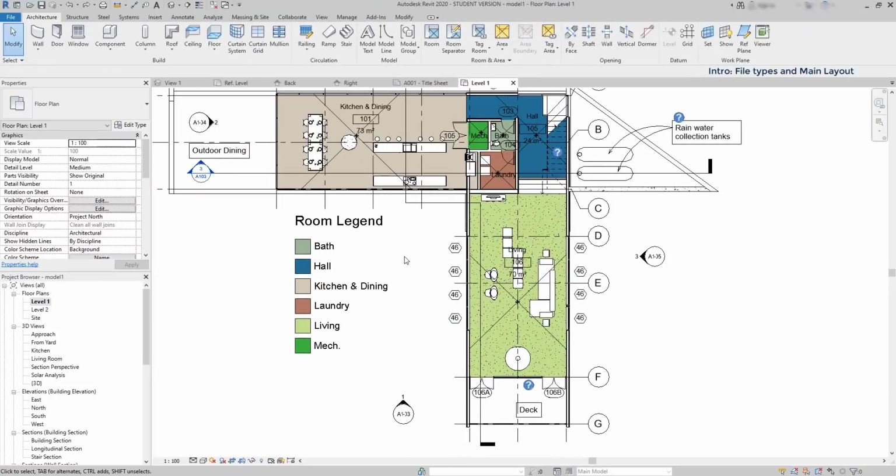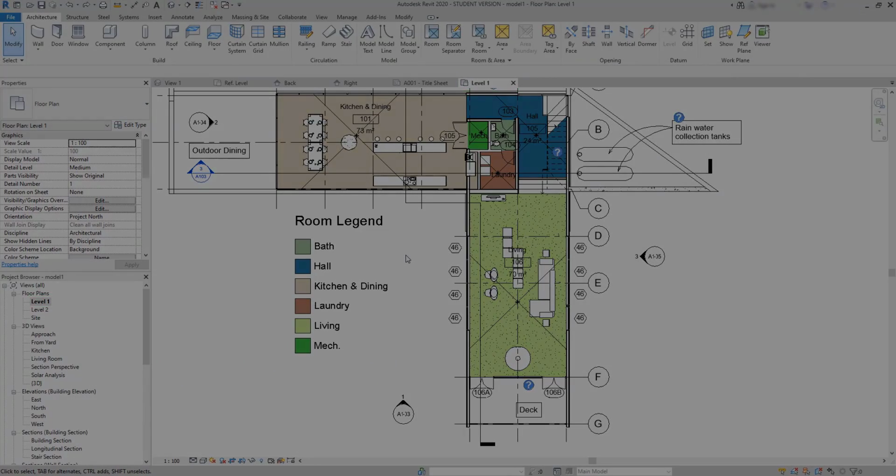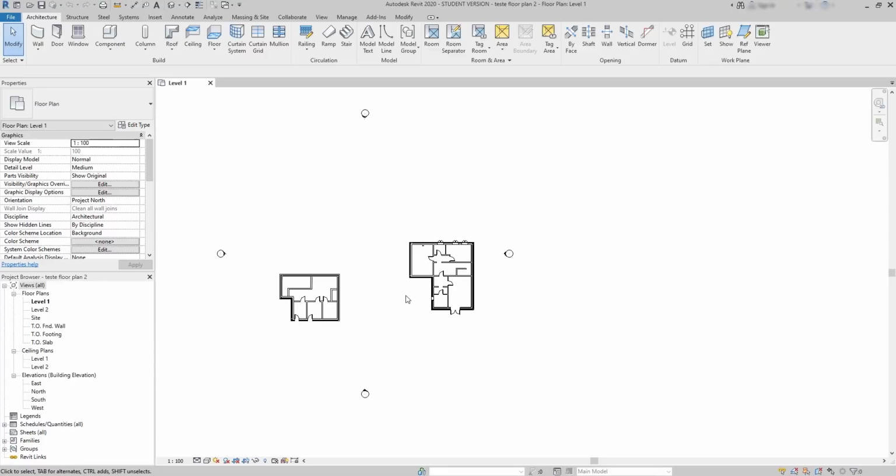By the way, if I don't have any element selected, the property shows the information of the current tab. How to use the mouse in the workspace.